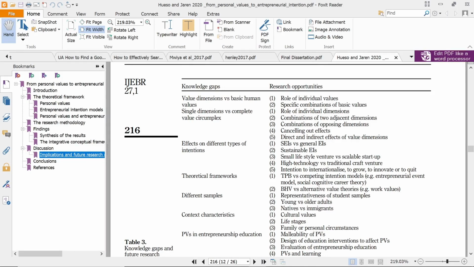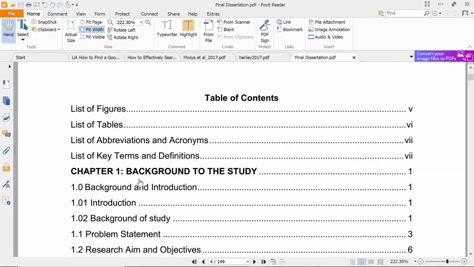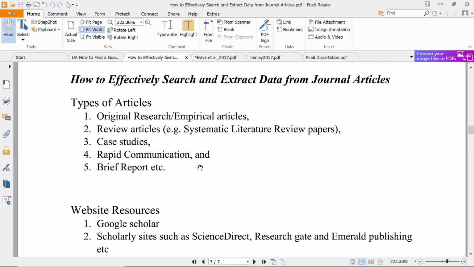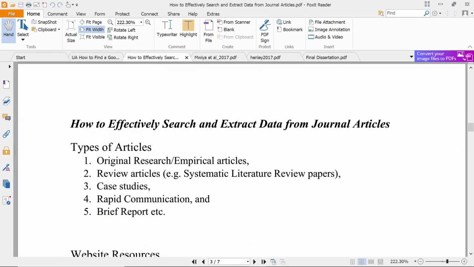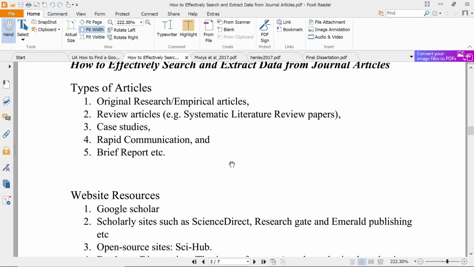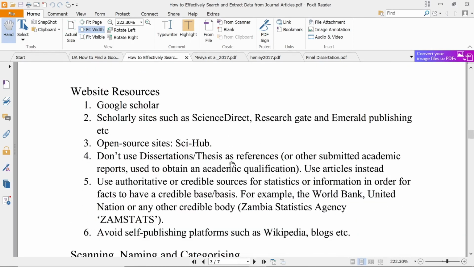Whatever gap you say or cite is grounded in a firm foundation. It's very hard to argue against a systematic literature review paper. So that's all about the types of articles. It's important to know the types of articles before you do anything.